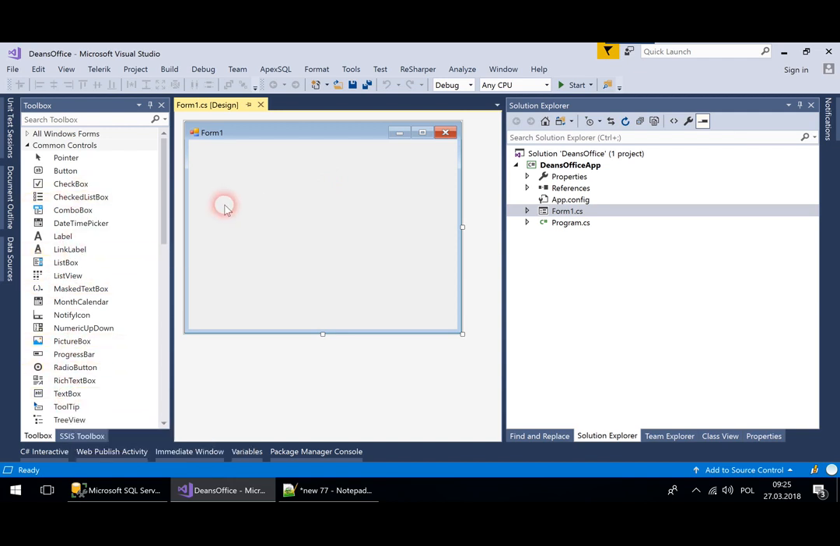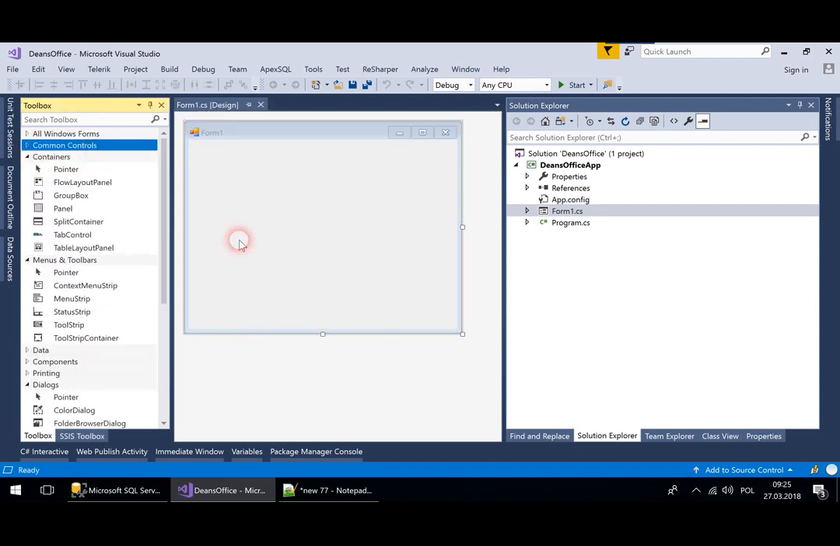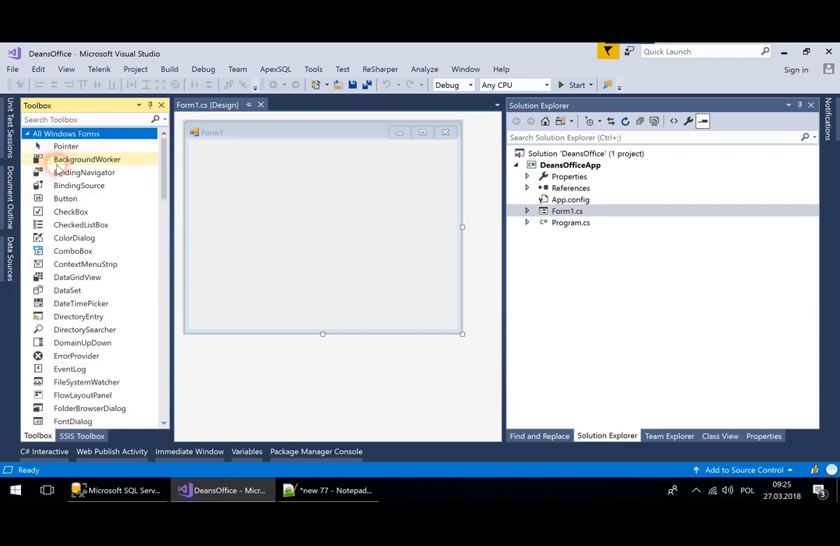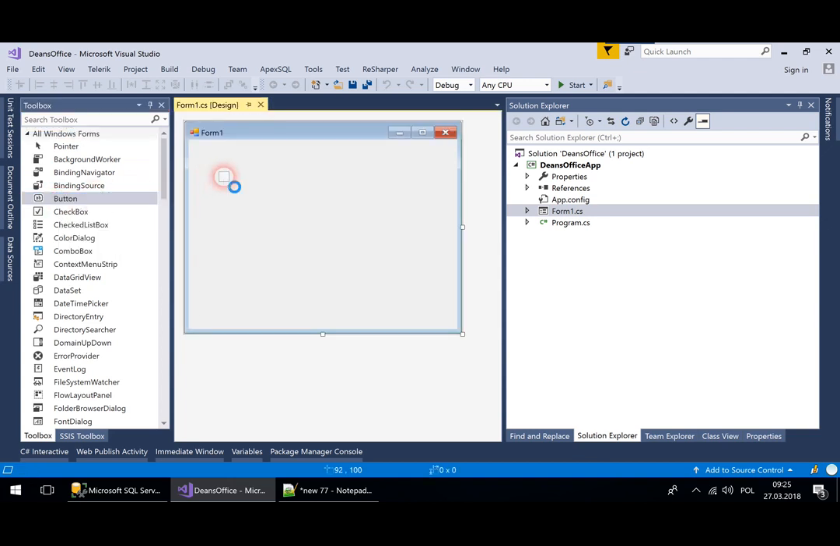From this toolbox, I can just drag and drop different controls, and of course each control is just a C# class. Whatever we are doing in this design view, we could do directly from code, probably in a way that you did it when you were doing some Java programming. So for example, I can drag and drop a button control from All Windows Forms, and we see that I got this button in here.